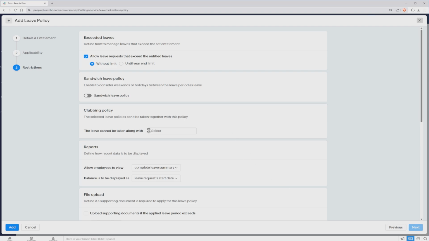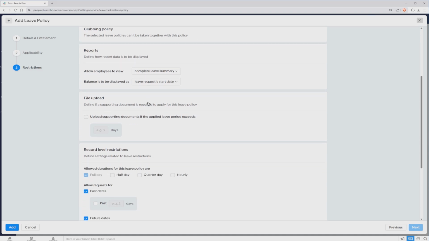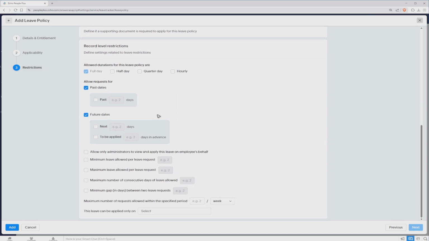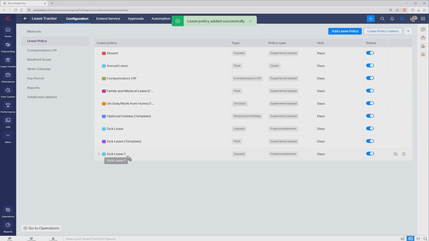And here we have the restriction page. You can go ahead and edit this one depending on your organization's preferences. Okay, I'm just going to leave it to you. But once you're done with this one, you can go ahead and click on add right here. Just click on confirm. Wait for the process to finish. And here we have the sick leave.